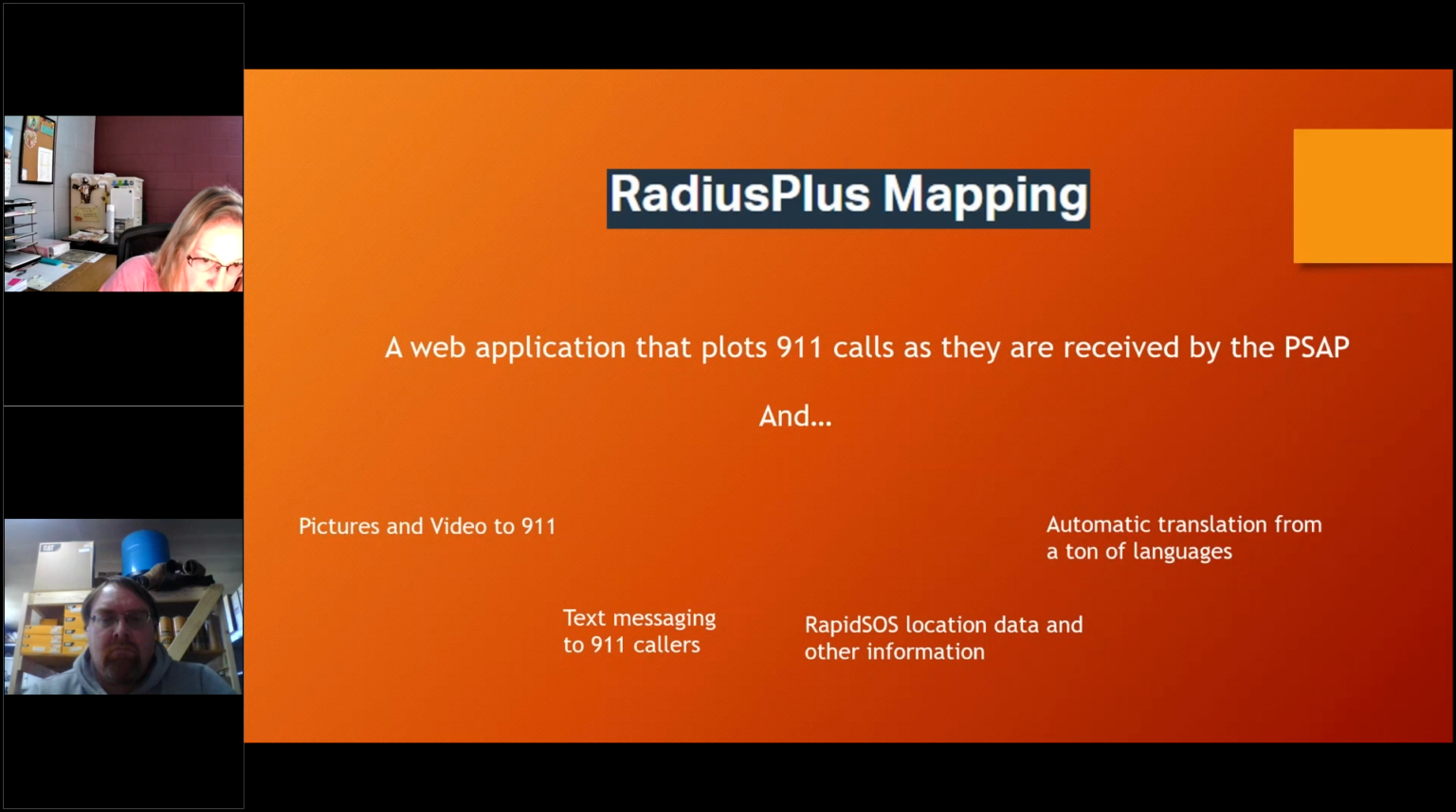What Radius Plus allows them to do is to type out a message and then pick the language they want to send it in. And if they receive a text message that is not in English, it automatically translates the language. It does not just use Google Translate. They have a whole translation function built in. And the last time I checked, I think it was 80 languages that the translation worked with. It's pretty amazing stuff. So it's a web application that plots 911 calls as they're received, but it does all this other stuff too that 911 really needed.